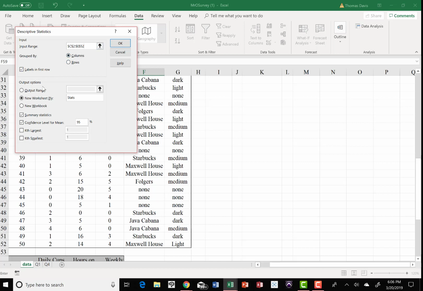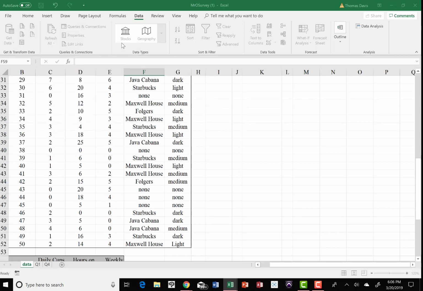You should go down and say new worksheet ply stats, and then check mark summary statistics and confidence level for mean. So we're going to check those two, and confidence level for mean should be at 95% because you had a 5% alpha there, or 0.05 alpha. Once you get all those items in there, you can say OK, and cool things are going to happen.